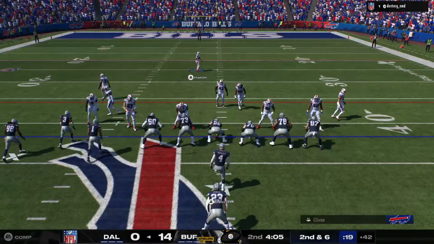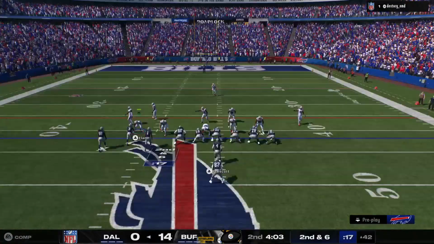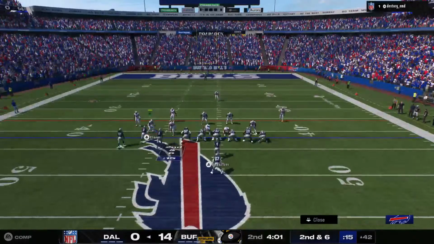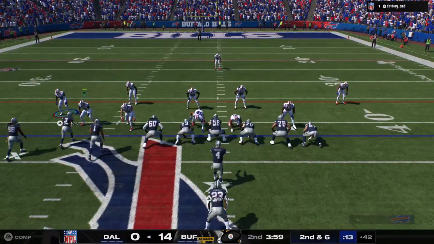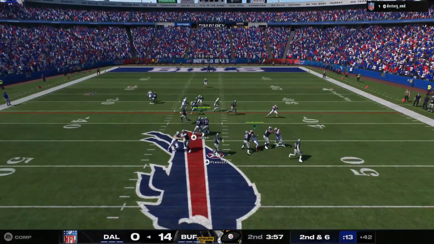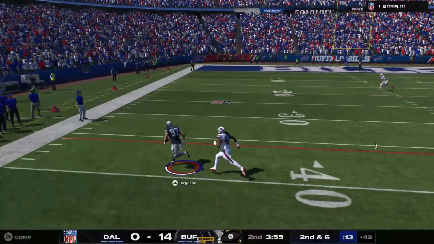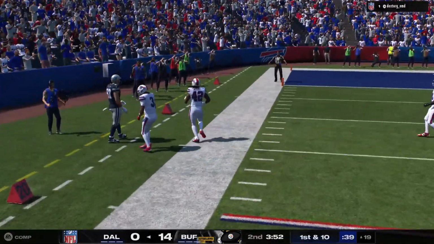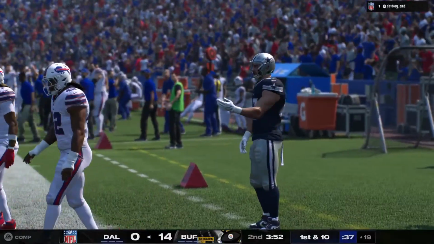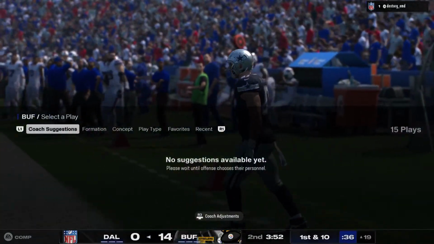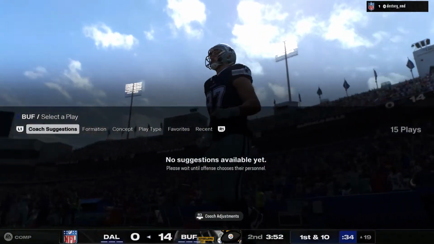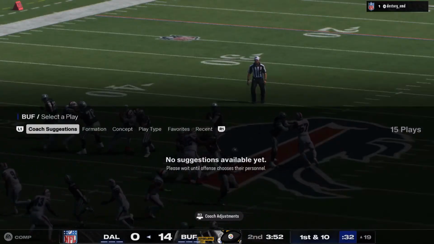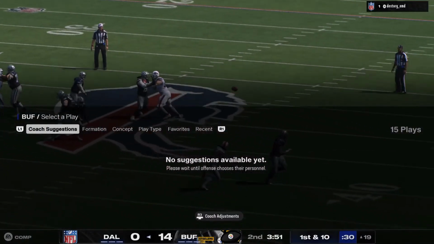Here's a 2nd and 6. Pistol now for Prescott. To the left side, he's got Ferguson. And he's out of bounds, but they are in the red zone, out inside the 20. That's the 2nd time they found him on this drive, and this one's good for 24 yards.